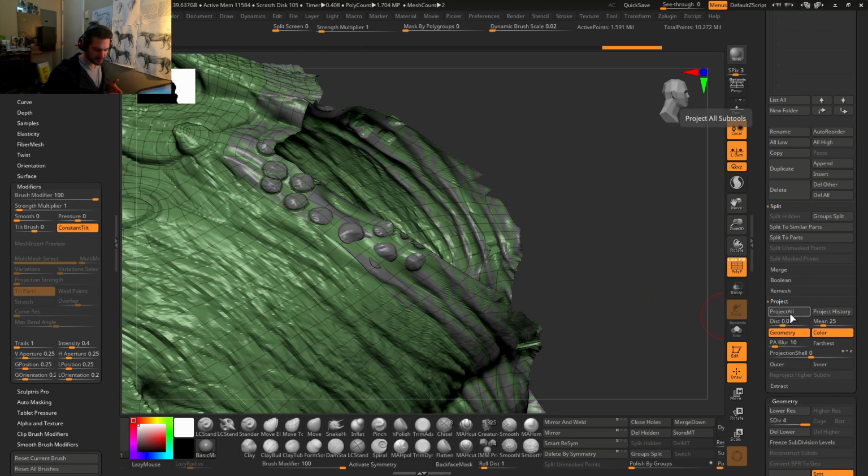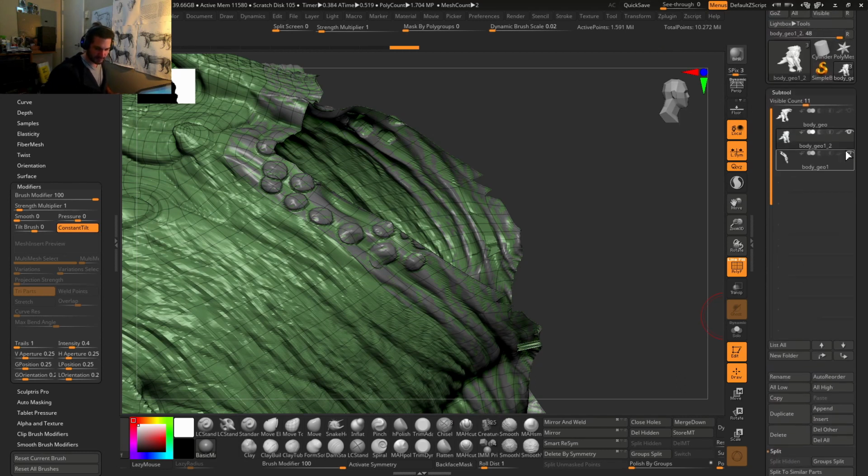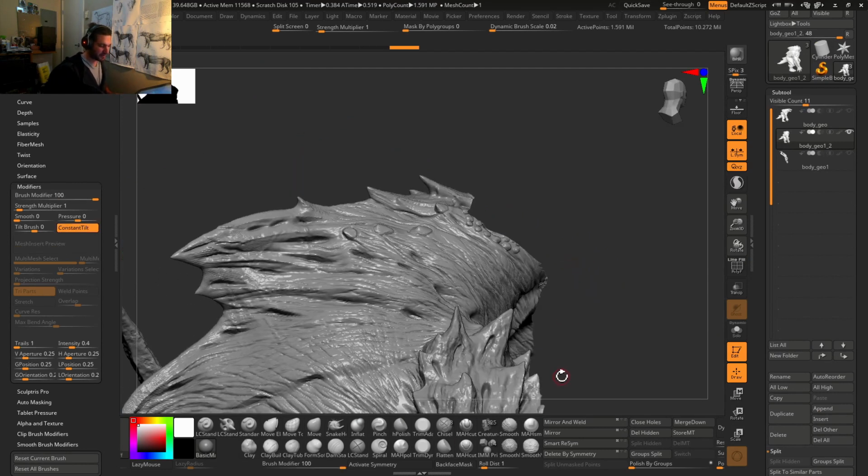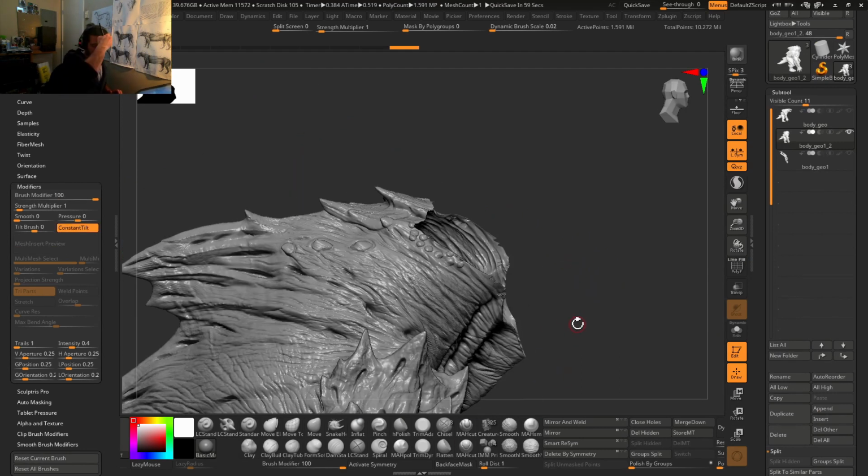Maybe it's too much, maybe it's too little. So in this case, I think that I need to put 0.02. Let's see if I give it a bit more, if I get better results. I think that's getting better. Let's see. Boop. Better. Good. Done. Right? So that's pretty much how it works.